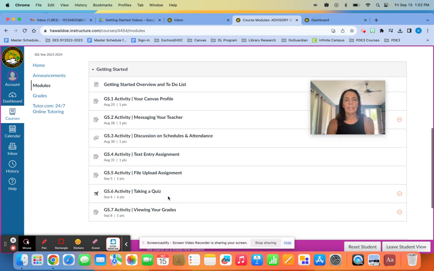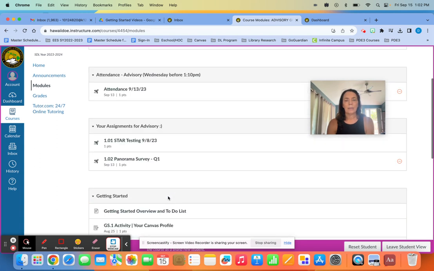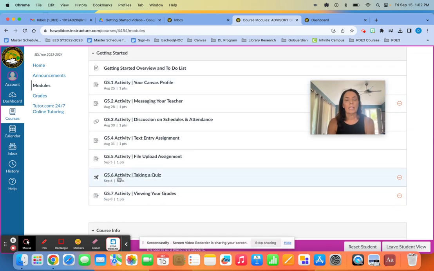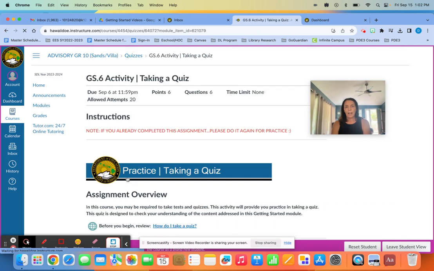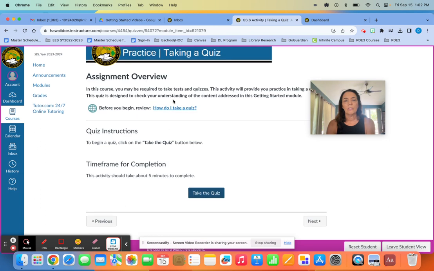I don't have an example here, but if it's a hyperlink symbol, that means it's a lesson that you have to go through, like your textbook, so you want to make sure you go through that. Okay, so getting started number 6, taking a quiz. This is just a quiz to make sure that you understand how to take a quiz and also how to get through your modules. It should only take 5 minutes, so take the quiz.